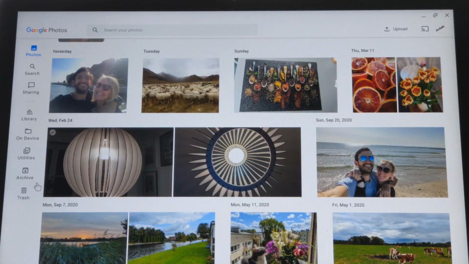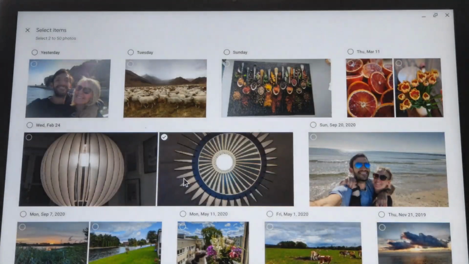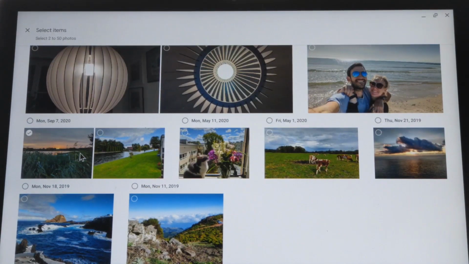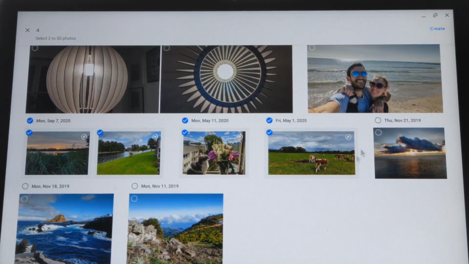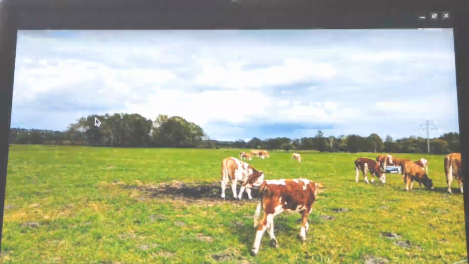And another feature that you guys can find is in utilities. If you go there, you can make animations. If you have some images taken from moving objects, like multiple images, then you can use this to make an animation. In this case, it would not make that much sense with these pictures that I selected here, but it will give you guys an idea how it will look.